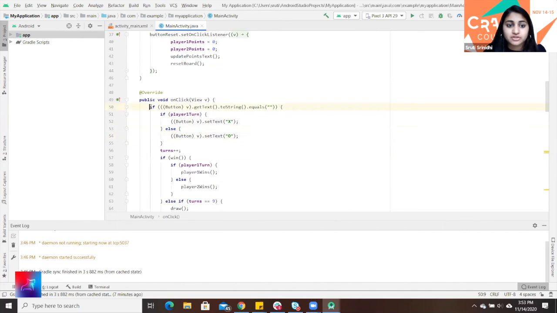And ignore this line for now. We'll deal with this line later. But basically what we did with this simple if statement is if it's player one's turn, make it X. If it's not player one's turn, then we're going to make it an O. Alright? So now we set it to an X and O.